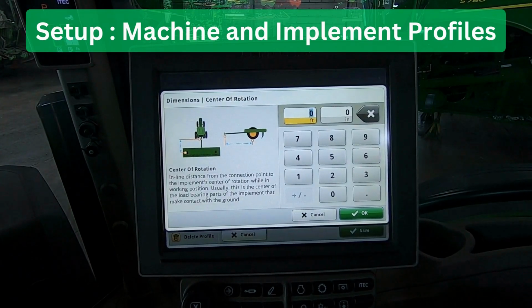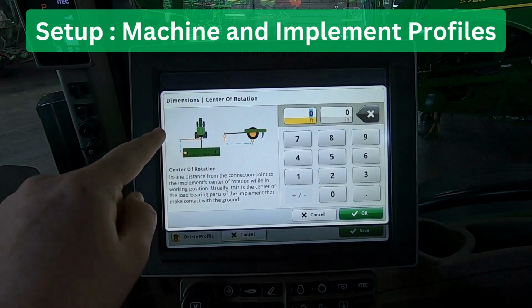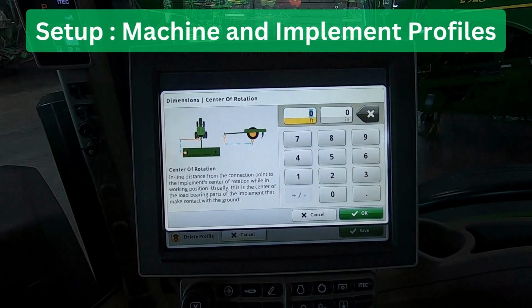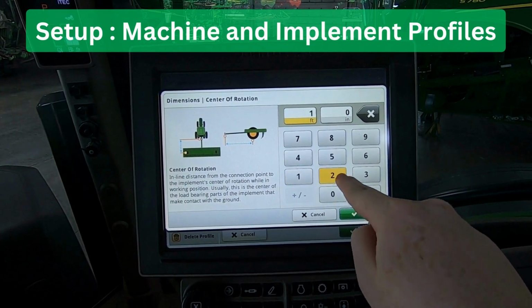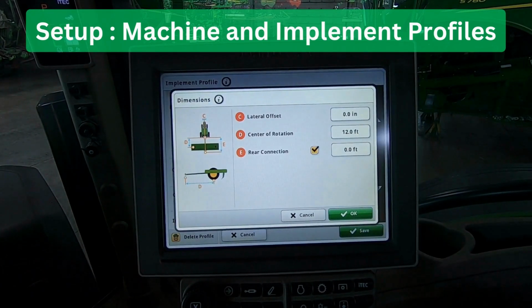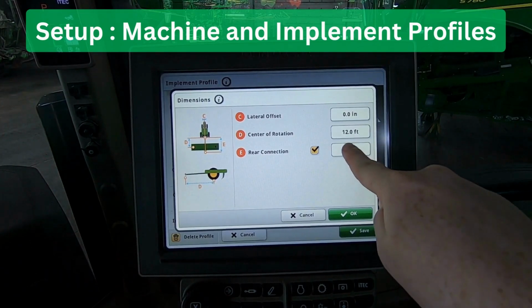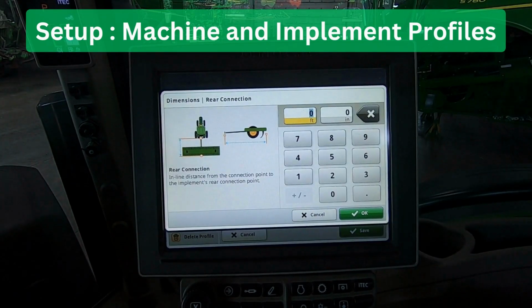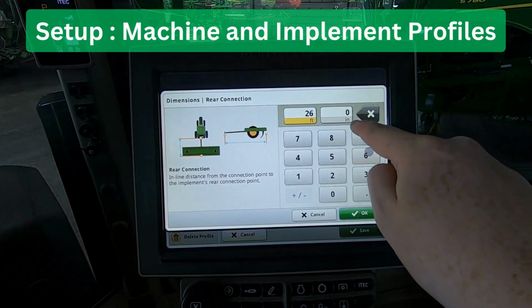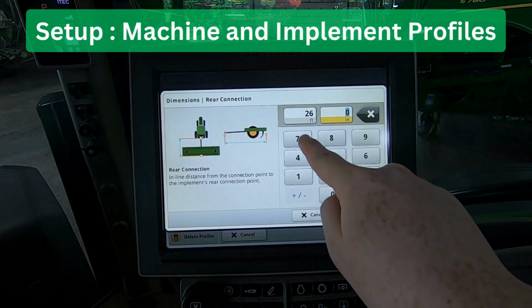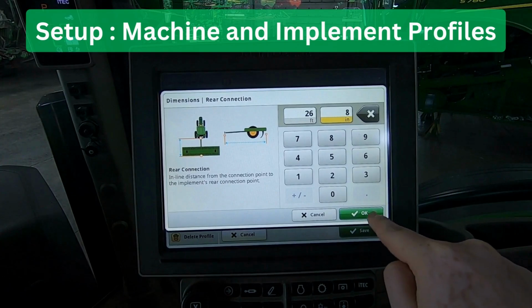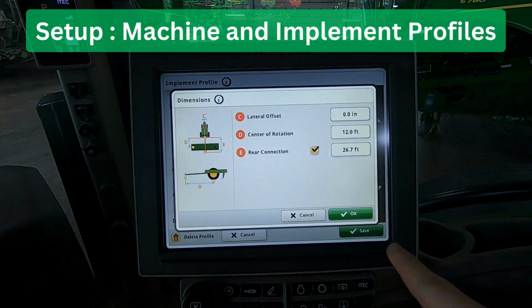Lateral offset will most commonly be 0. Your center of rotation measurement is going to be from the hitch to the center of the rotation point, commonly being the load-bearing axle, while E, your rear connection, is going to be hitch to the back of the implement. This is where the measurements that we took at the beginning of the video become vital in the setup of ATTA.